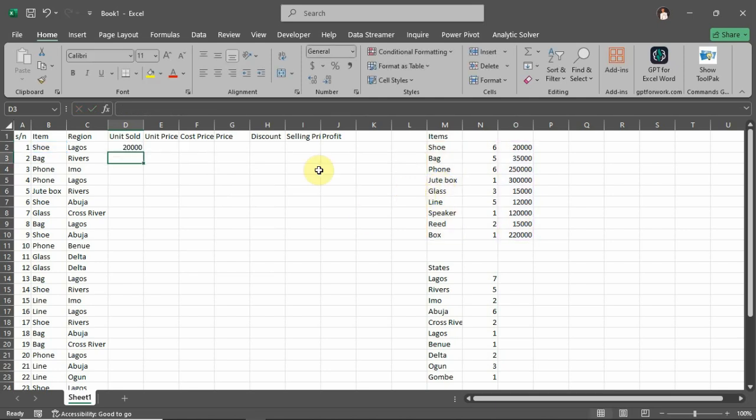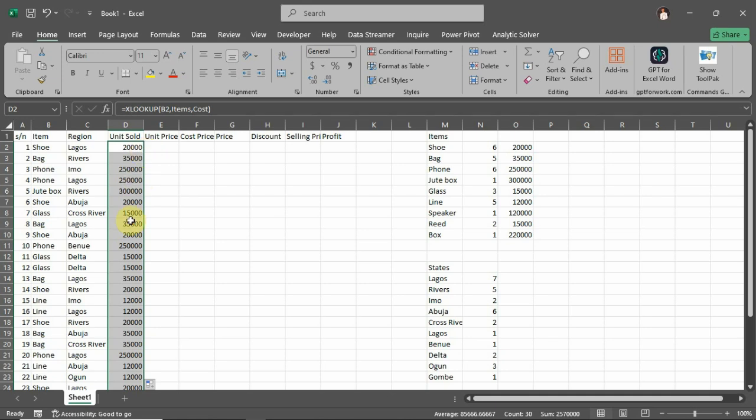Now if I select that, you see shoe is 20,000, and all I need to do is do that, and it generates, it goes, it picks. Phone is 250, it brings 250. Jute box is 300,000, it brings 300,000. So that's an easy way to consolidate data from multiple tables. If you want to collect information from another table, worksheet, or workbook, you can easily use the xlookup function, which is the upgraded version of the vlookup function, to perform this exercise.